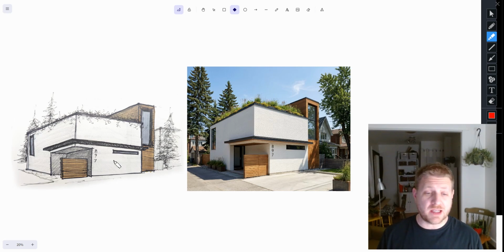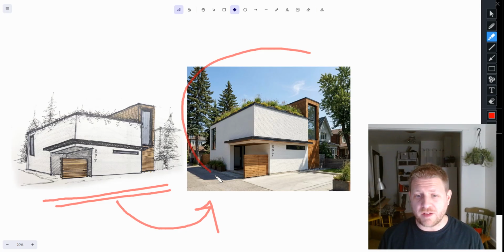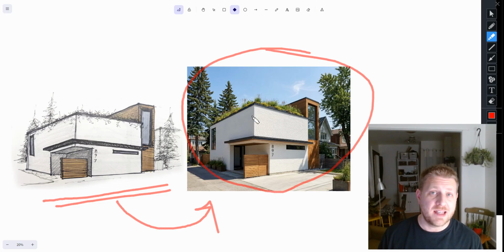So in this video, I'm going to teach you how to change your basic architectural sketches, something like this on the left, and turn them into something that looks like this on the right. A photorealistic rendering, and it's quick, it's easy, and best of all, it's free.